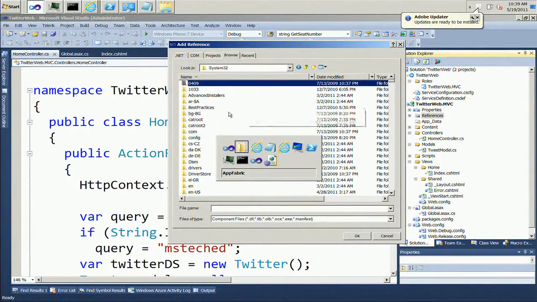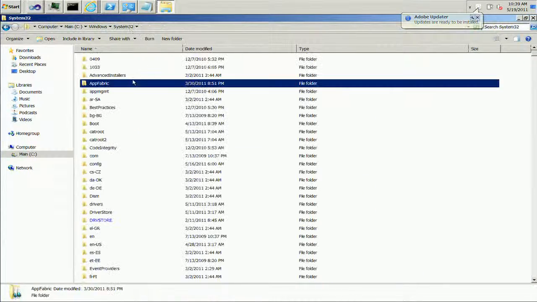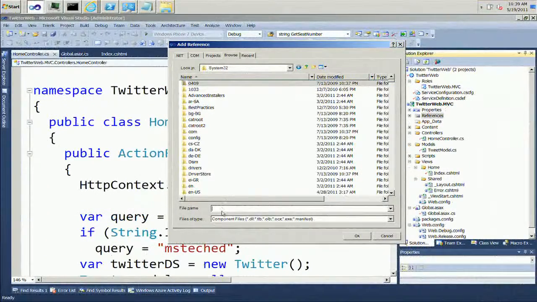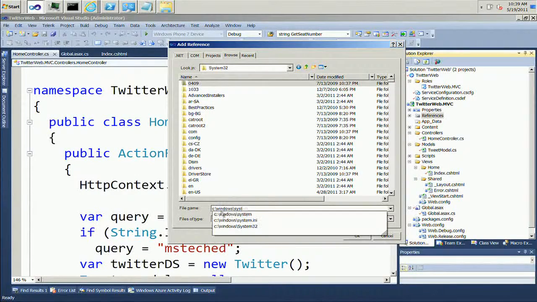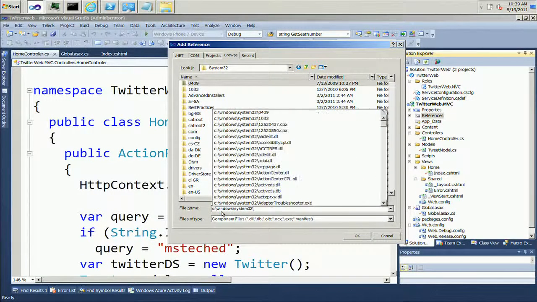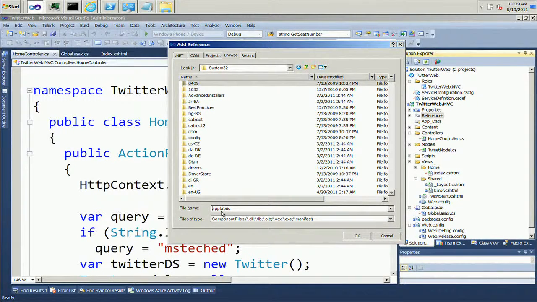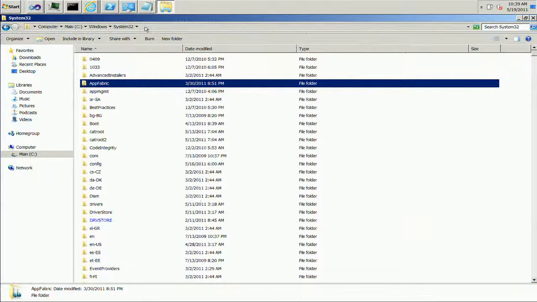Didn't it say, what's the directory? AppFabric. Huh. I don't see an AppFabric folder there. Odd. Well, maybe I can just type it in. C:\Windows\System32\AppFabric. Didn't seem to like that. Maybe I typed it in wrong. Let's copy it.